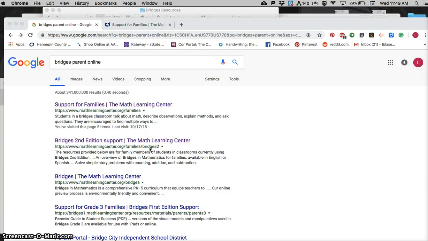Okay, so this is how you can access resources that have been made available to families through Bridges. So first you're going to want to Google Bridges Parent Online. Those are typically the keywords that I use. Once you go to the website, I would recommend bookmarking it for future use. It makes it easier for the kids to find as well.